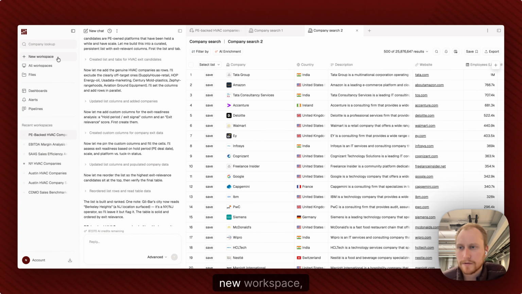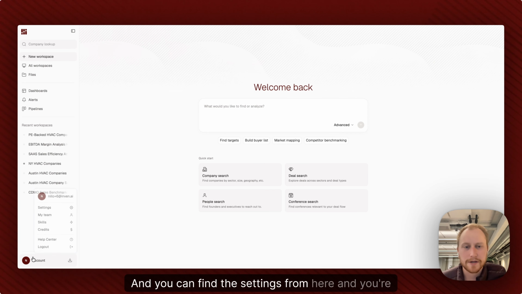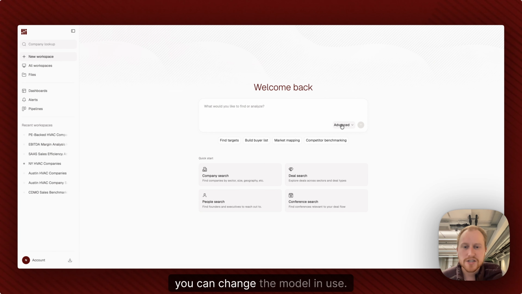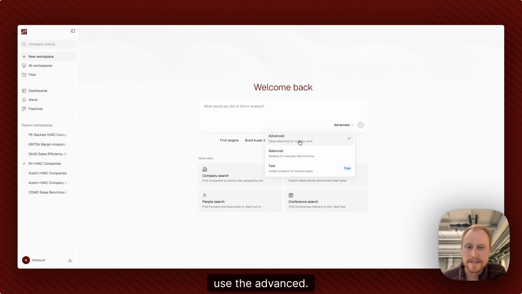So basics: new workspace, right in the chat, always the chat for everything. And you can find the settings from here and you're good to go. You can change the model in use. So if you want the latest models to be in use, use the advanced. But for example, if you're running out of credits, the fast model might be best suited for your purposes there.